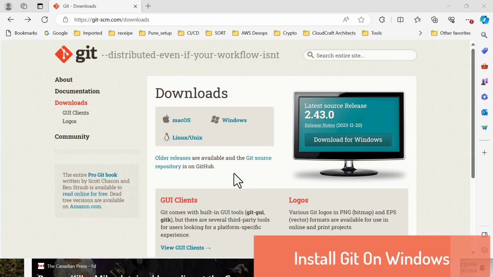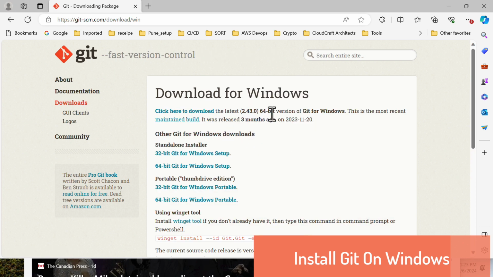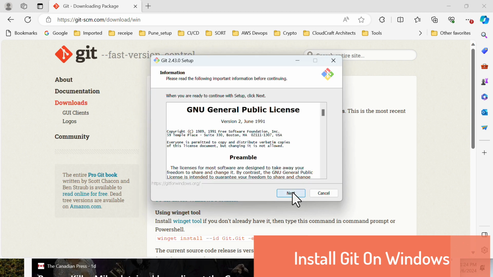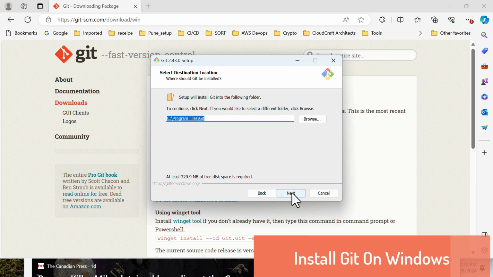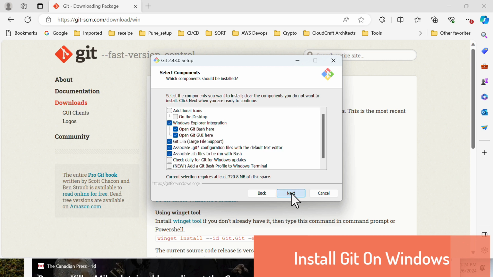Now let's start with Git installation on Windows, and I'm again on git-scm.com downloads, and this time I'm gonna follow the instructions for Windows installer. I will click here to download the latest 64-bit version of Git for Windows, and it will start the download, and then I will follow through the instructions. So I'm gonna say next. It will install it under Program Files Git.